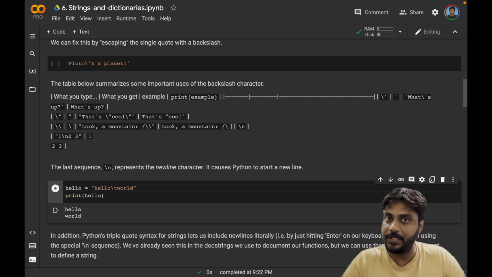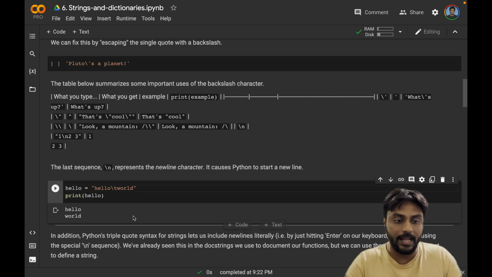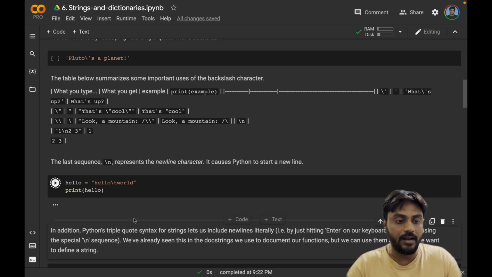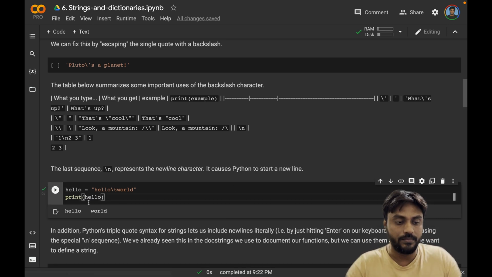If I do a \t, then it will get separated by a tab. It's almost like writing hello tab world. Okay. So these two words will be a little apart from each other. Let's quickly test that out. And there we go. Okay. So again, remember \n and \t have special meaning when they are put inside strings.